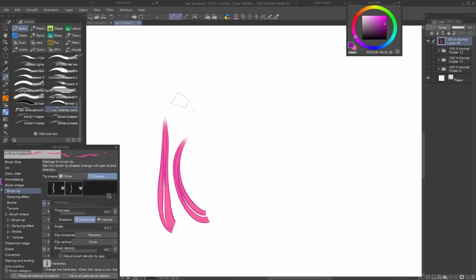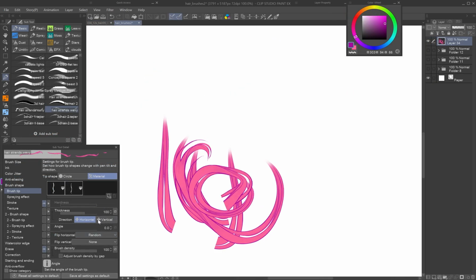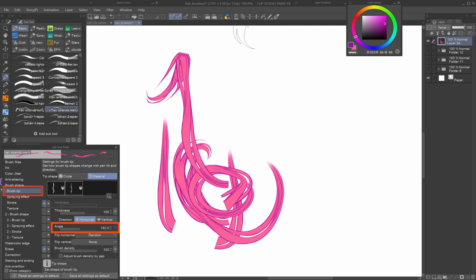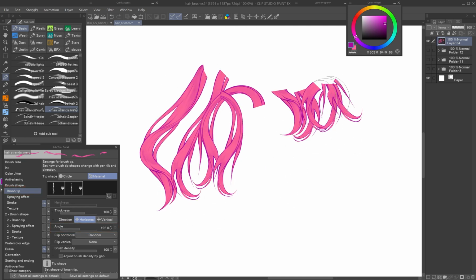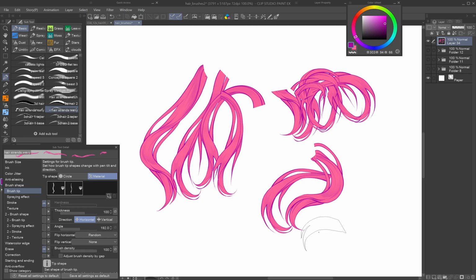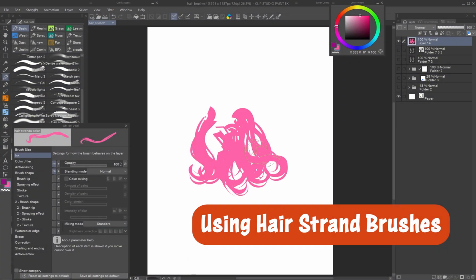If your strands are drawing from the roots but you'd prefer to start from the ends, just change the angle by 180 degrees. Personally, I find drawing from the ends more intuitive and practical because your stroke defines the length of the hair.